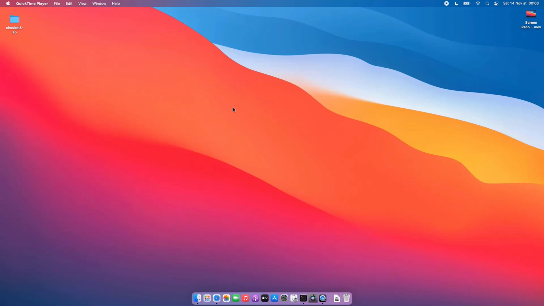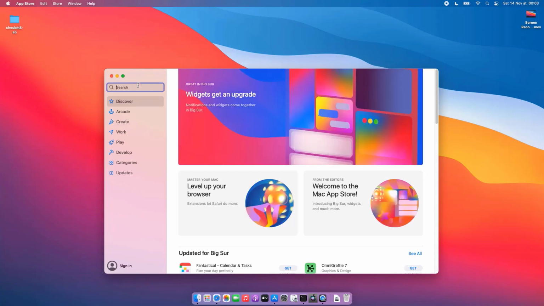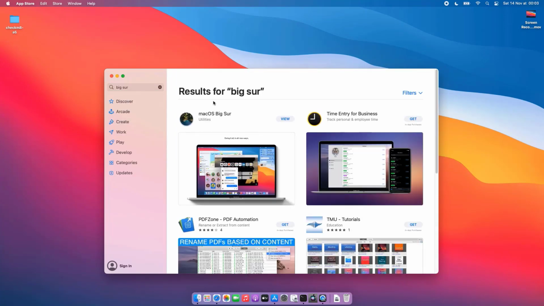Hey guys, very quick video. So the macOS Big Sur is out already. So this is the final release. This is not the beta release. So let me show you how to make a bootable USB to make a fresh install, not to update.